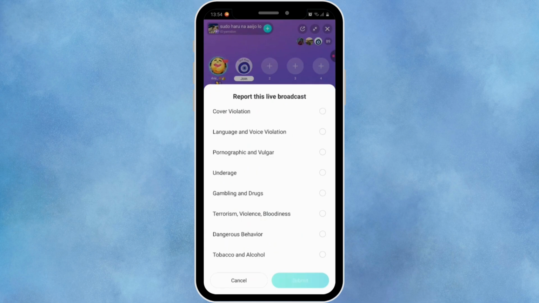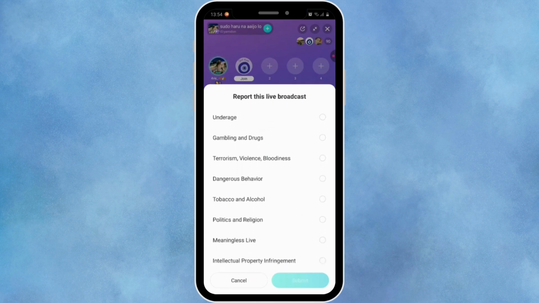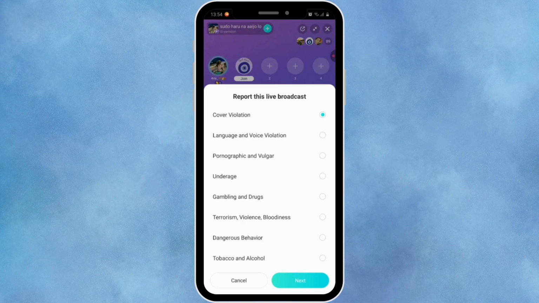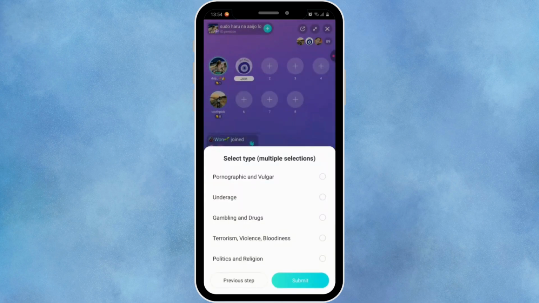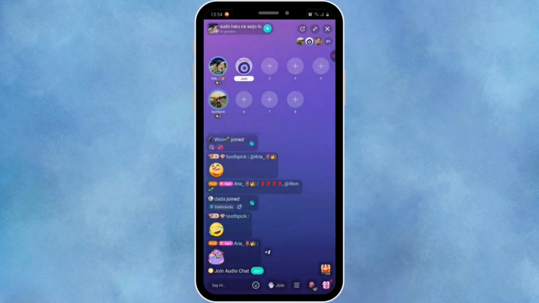Tap the reason that best fits, and if possible, add a quick description or timestamp to help the moderator. Finally, tap Send. Again, choose the categories and submit. Bigo takes it from here.